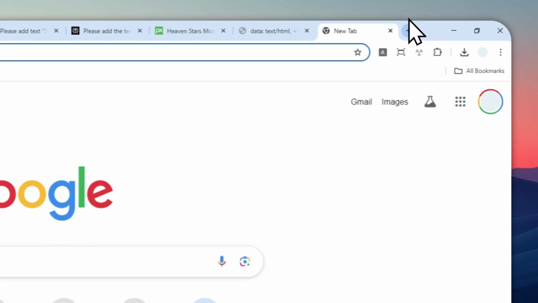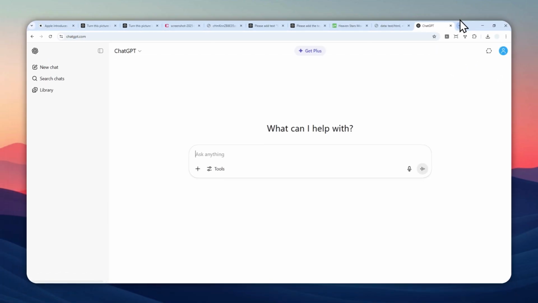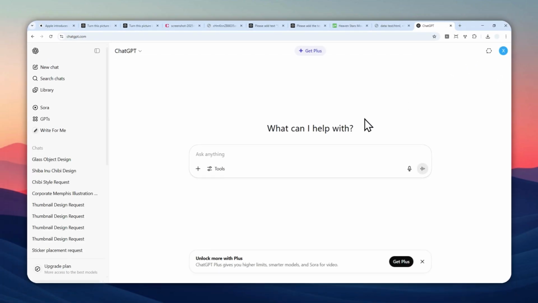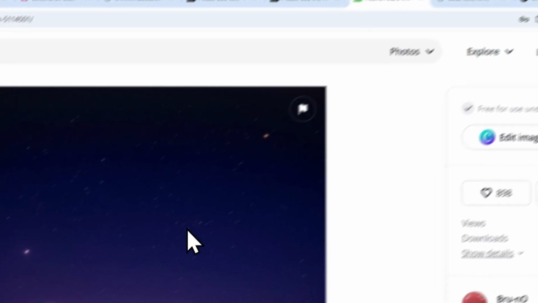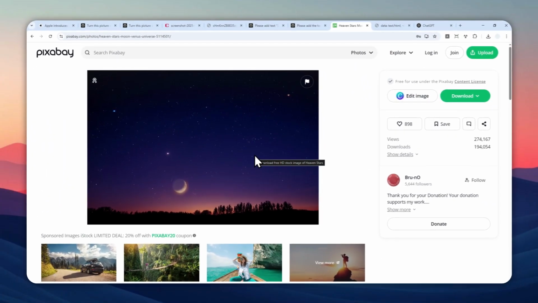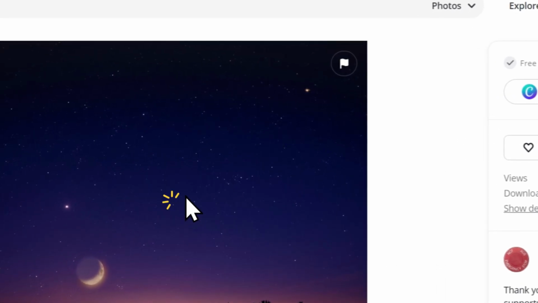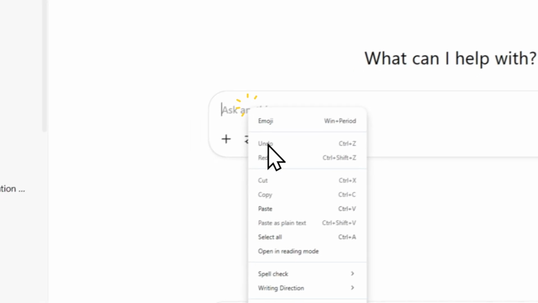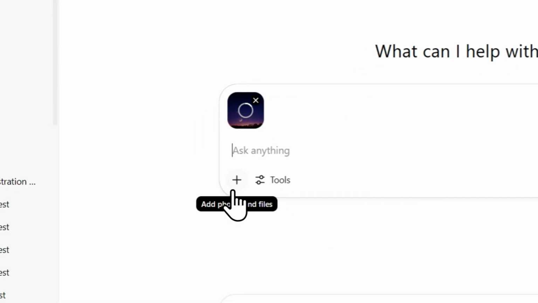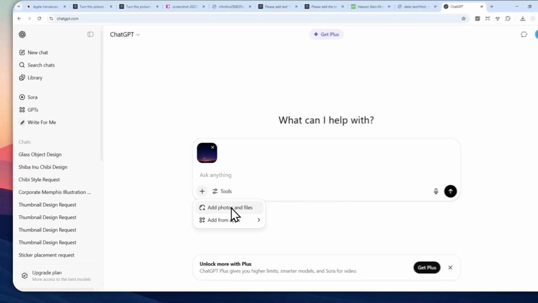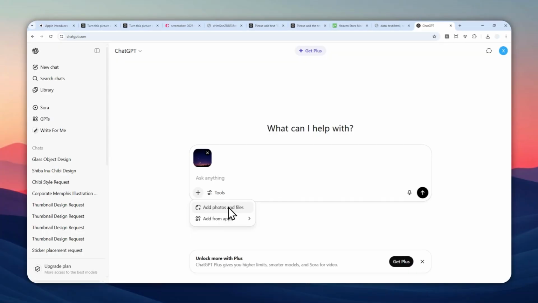First, let's go to ChatGPT.com and then log in with your account. And for this example, I'm going to be using this photo as a background. So I do recommend to prepare your own photo. Now, technically you can generate the background, but I think it is much better to just use an existing photo to make it more personal. So let me just copy this and paste that to ChatGPT. By the way, you can click this button and then click add photos and files and select the photo from your device.